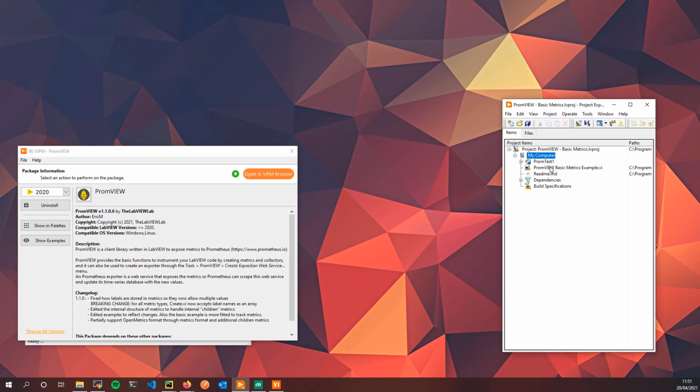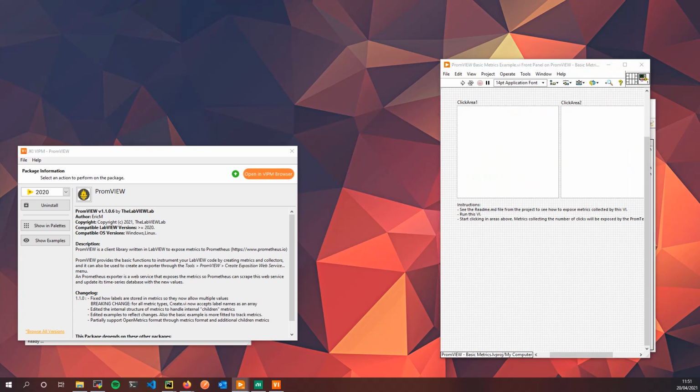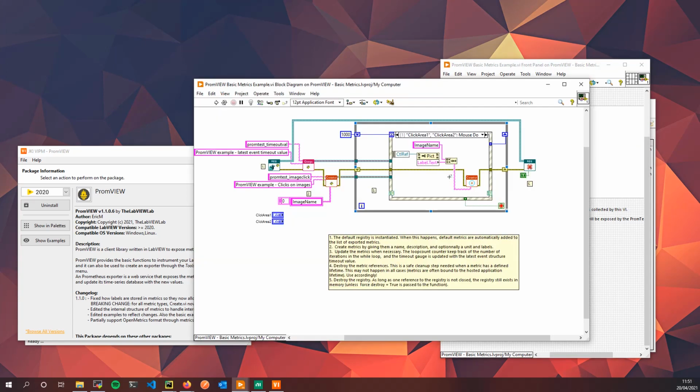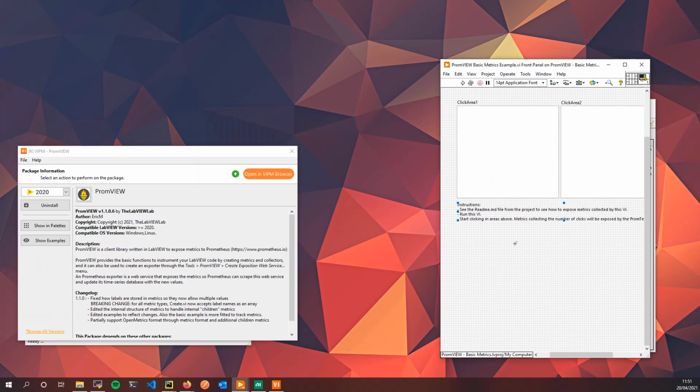The first one is the LabVIEW app, where we have a simple VI with an event structure which has been configured to listen to every click you make on these two pictures. In the app we create two metrics, a gauge, whose value matches the latest event structure timeout value, and a counter to keep track of the number of clicks on the pictures. So for now, let's just run the VI.